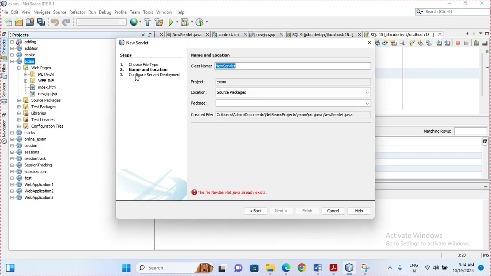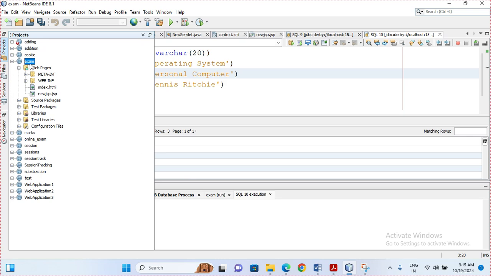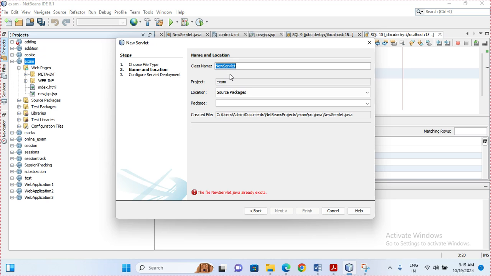Okay, this is how you create a servlet. Here right click, new, okay, servlet, new servlet. I give new servlet, okay, new servlet already exists. Next, you select this, add information to deployment. You have to add this to the XML file, then give finish. Already I have created one, so that's why I don't give. This is how we create.